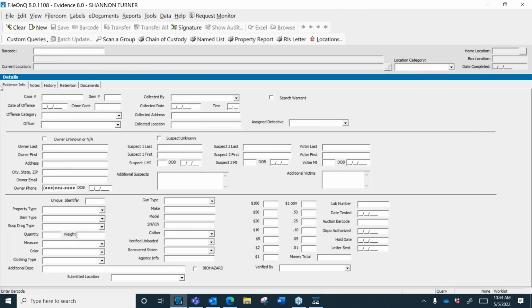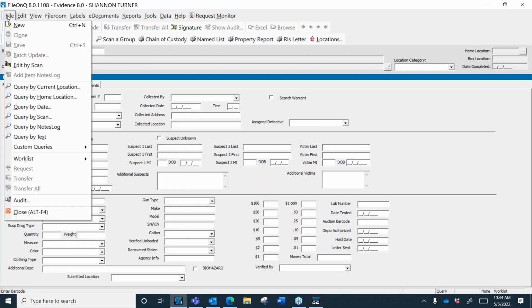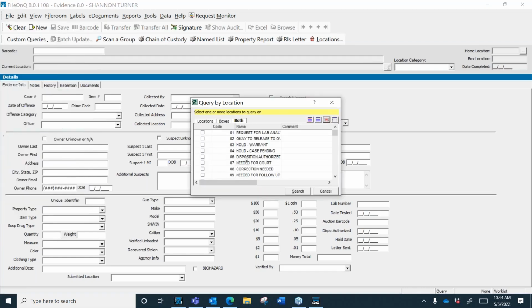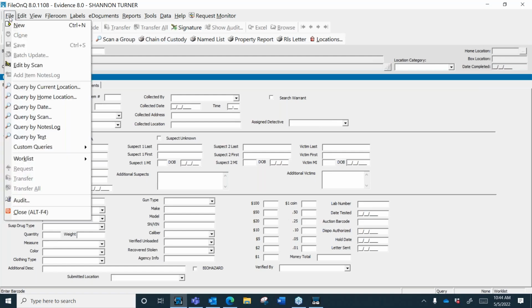All right, other ways to search. Going up to your file menu, this contains most of the ways that you can search by methods other than the profile screen. Query by current location. So it just gives you a list. You click on the name of the location or several locations, and it tells you what's there. This is really nice for show me what's pending auction or what's pending destruction. Show me what is pending lab delivery. You can search by home location for those of you that use the home location feature.